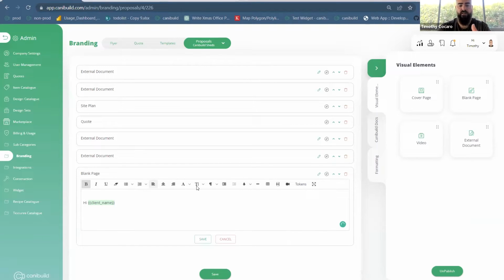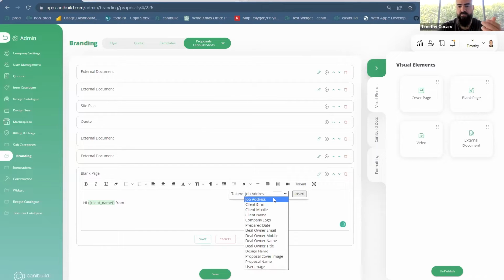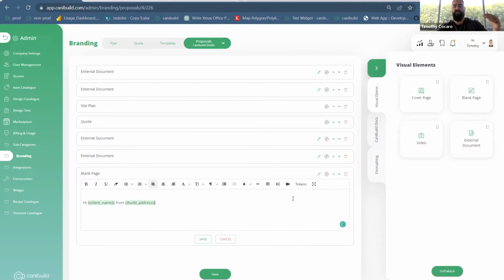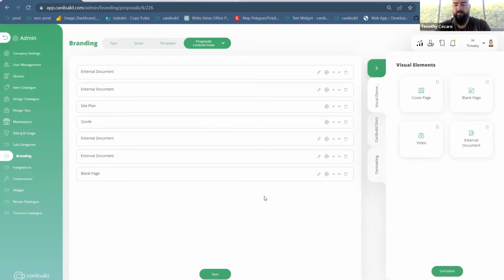So you've got this visual editor where you can start adding images, tables, etc. So, hi client from, and I'll just put in an address, so what the job address is, and then you can get an idea of how you can build this up and just click save. So now we've got a blank page there.